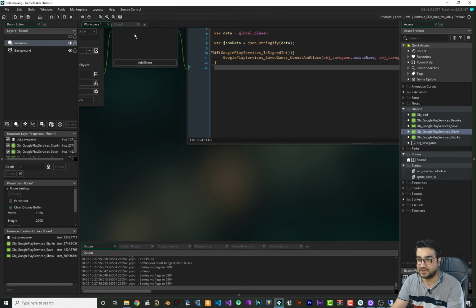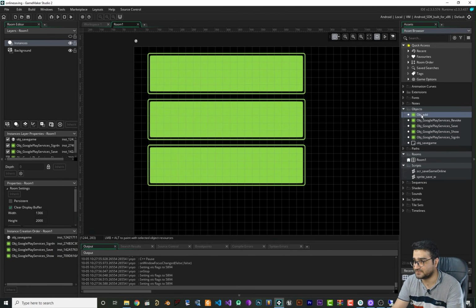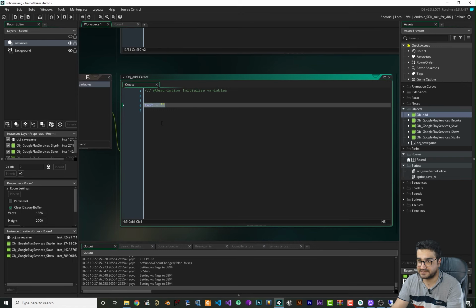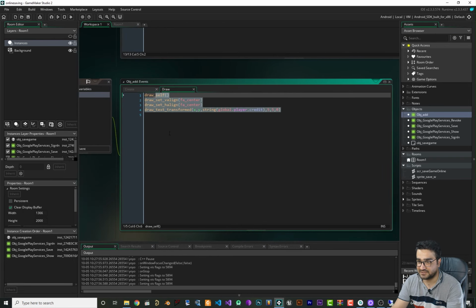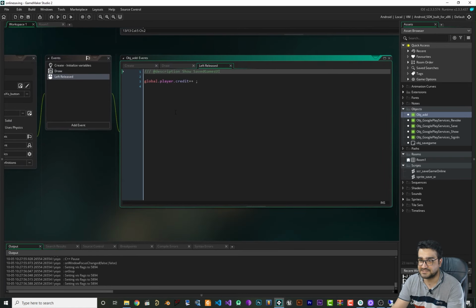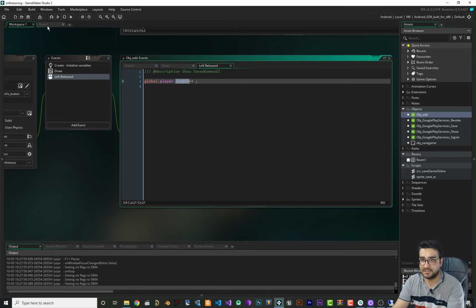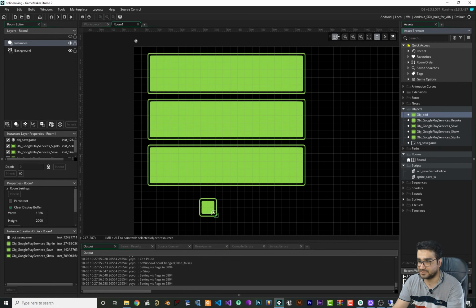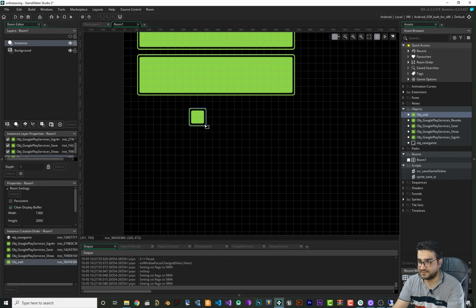One thing that I forgot to do, I forgot to add this button here. What this button does is just set the text, in Draw, it draws that text on that button, and in Left Pressed it just increments the credit of the player. It's just that easy. Now let's add that button in here, make it a little bit bigger, and let's run it again.